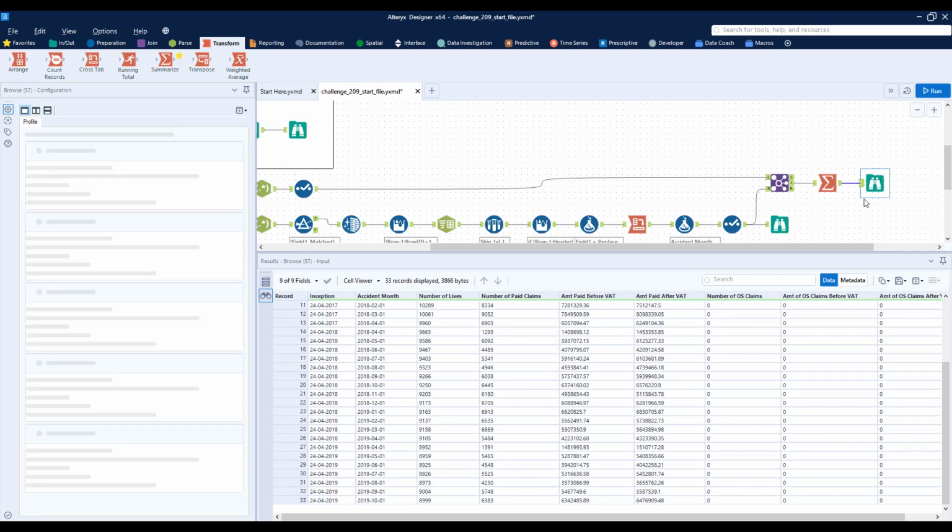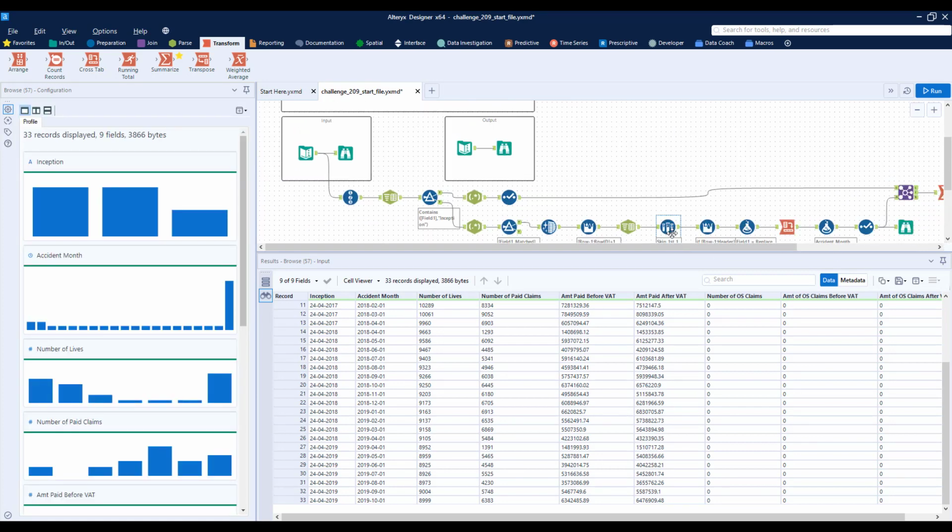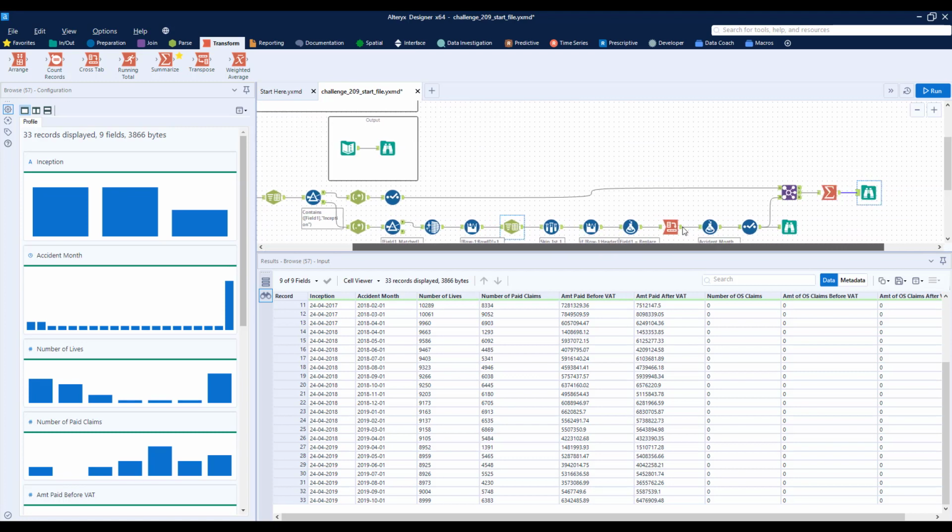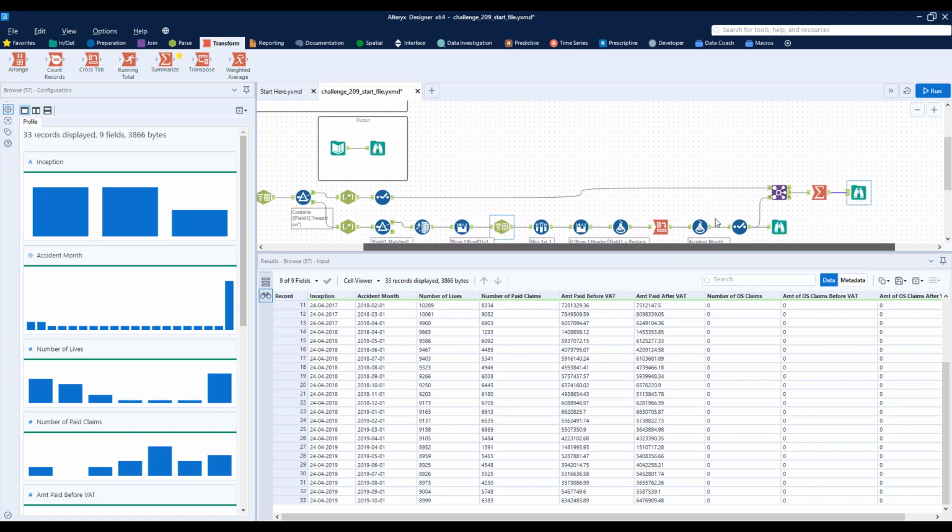There we go. That was a little longer than most of these weekly challenges. I'm sure this could be done much more elegantly, but this is the first solution that came to mind. So there you have it, the solution to Alteryx Weekly Challenge number 209.